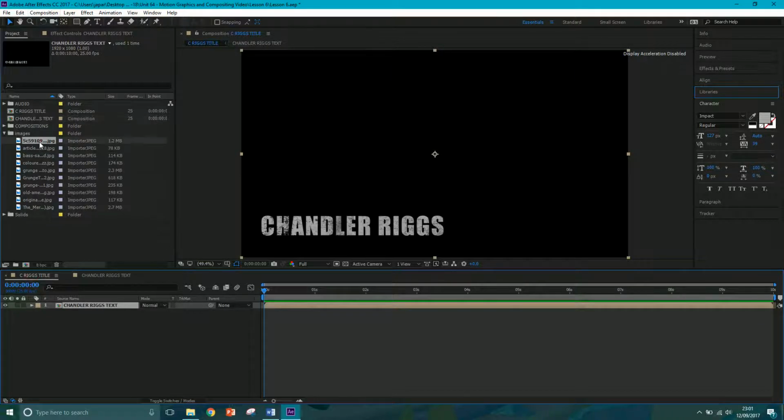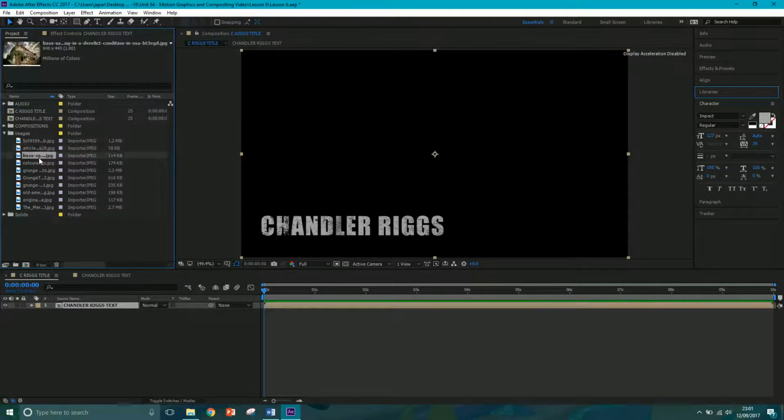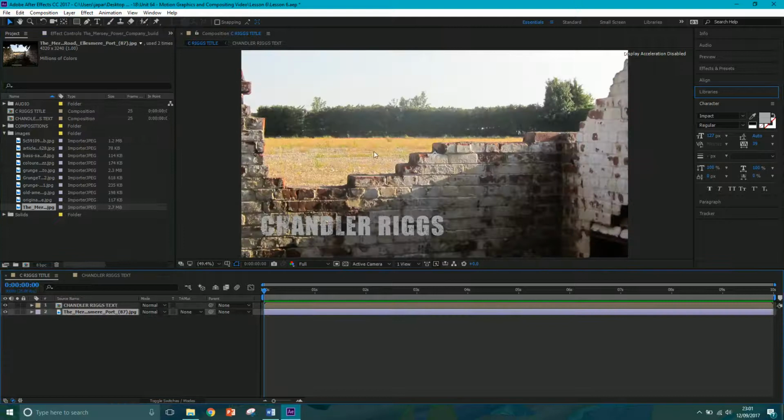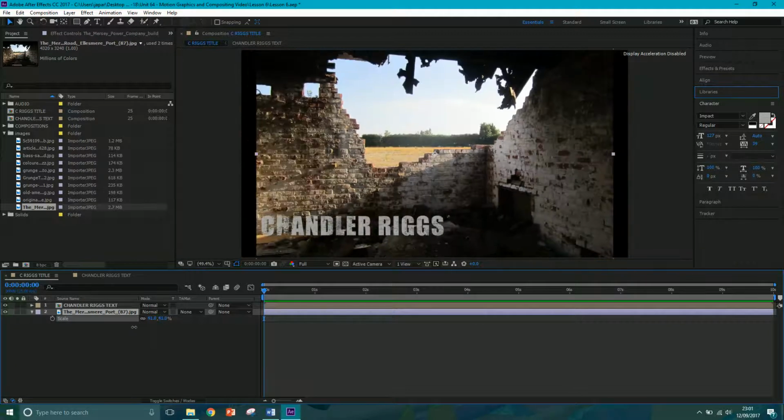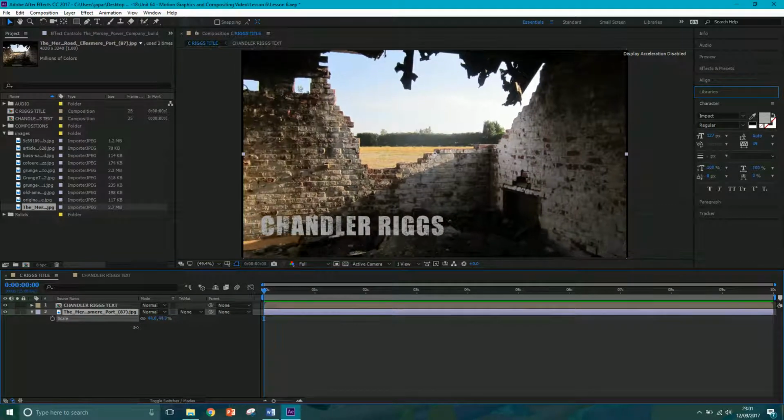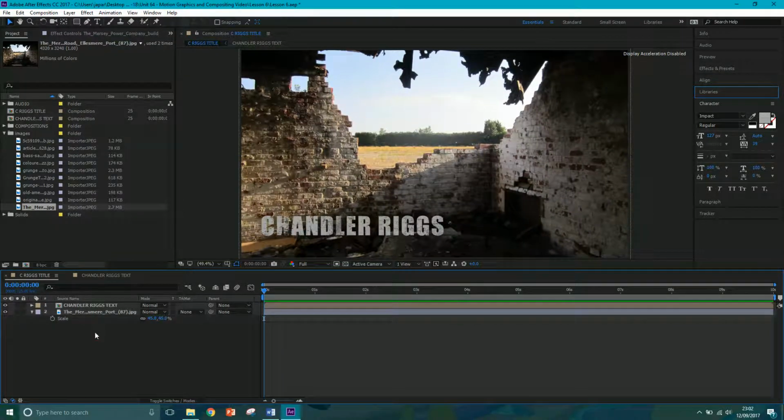Next thing I want to do is look through these images and think, right, which one am I going to use? And I think I'm going to go with this one. I think this is the one I used before. Click and drag it below. Okay, so that's coming in really big. So let's hit S and scale it down. Okay, we'll probably be altering the scale later, to be honest. So there we go, we've got that one.